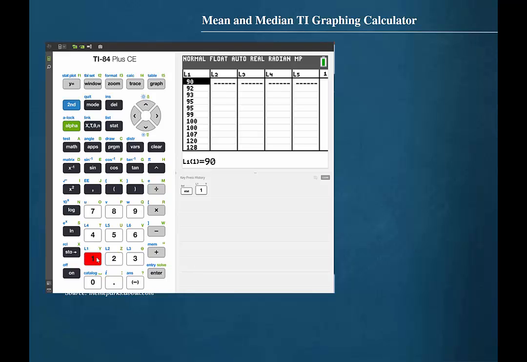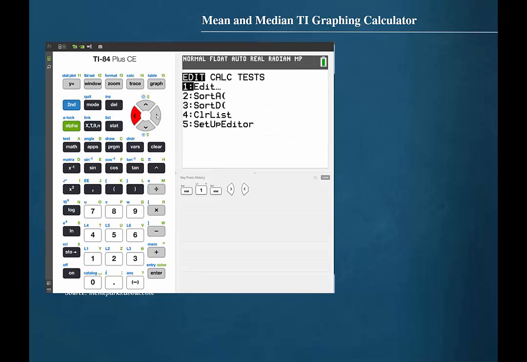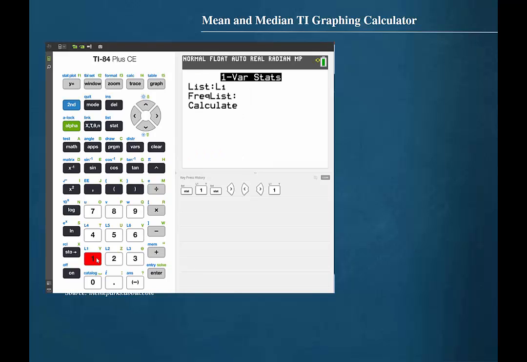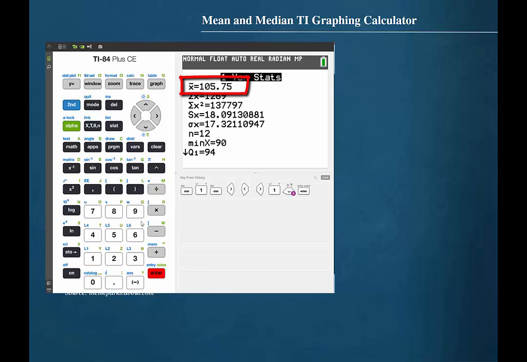Once all the data values are entered into the list, we'll press Stat. Then we will cursor over to Calc, and then press 1 for one variable statistics. Make sure that you have the correct list specified. Then use the down cursor until you get to Calculate and press Enter. The first item in the list is the mean.